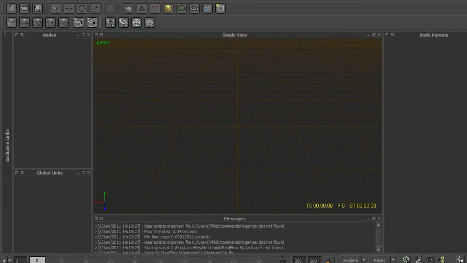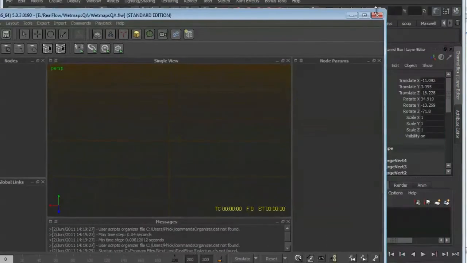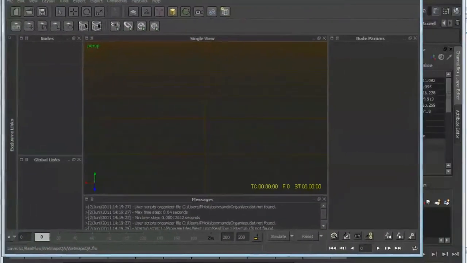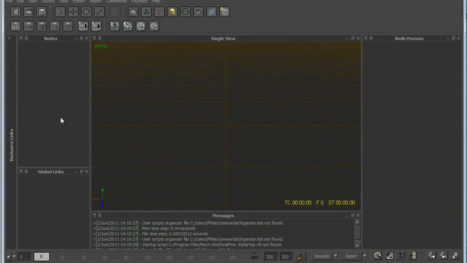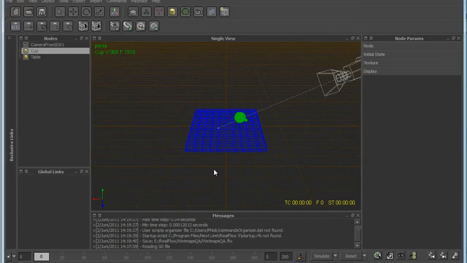Put this into the frame so you can see better. A little bit like that. Alright, and now I'll import it by clicking on import object. Cup table, it automatically gets into our scene files objects menu. Open, and there we are.